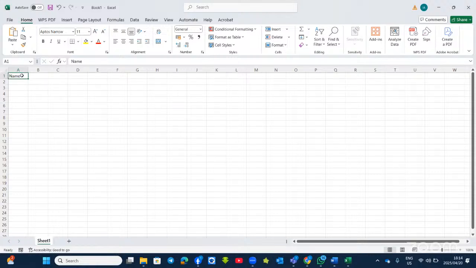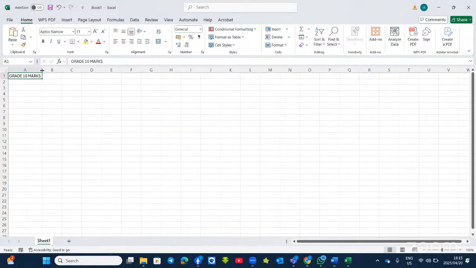So here, I type grade 10 marks. Now I type it in A1. Now you can see that it has spilled over to column B, but it is not in column B. It is only in column A. Now, when you have this type of error, what you need to do is expand the column. You click in between column A and B, and then you drag it to your right so that everything will be visible.